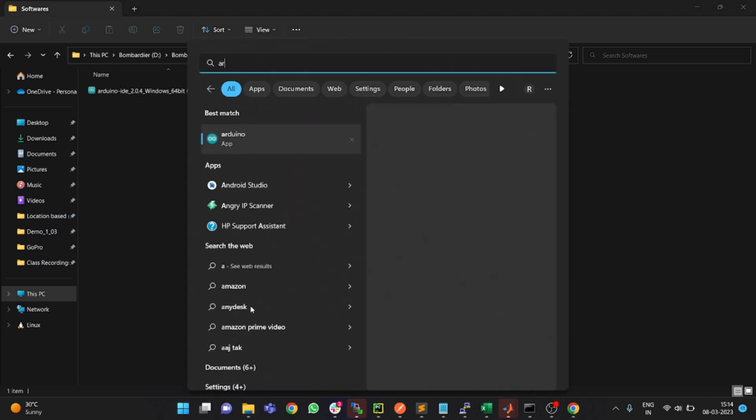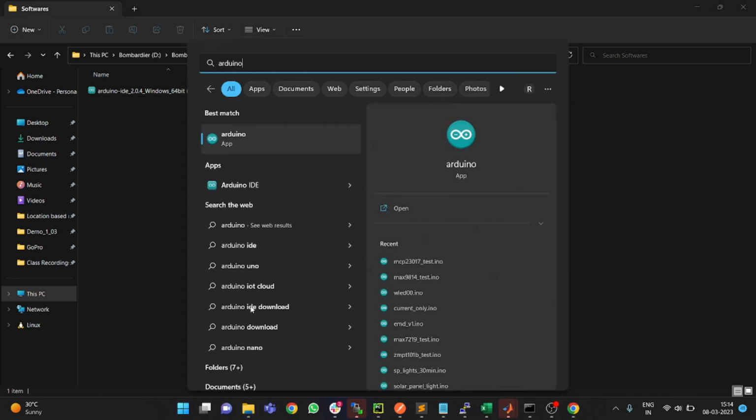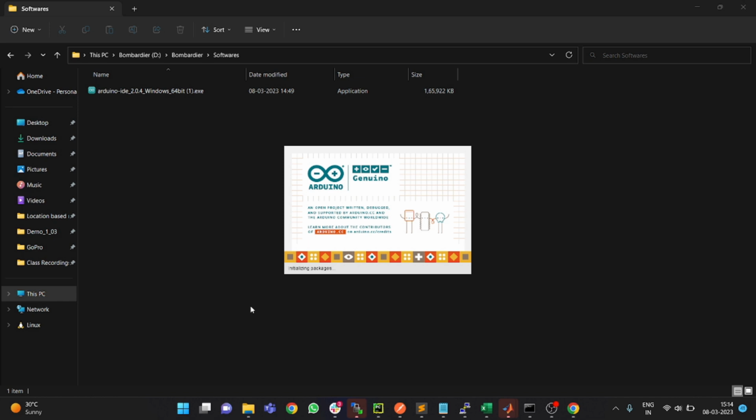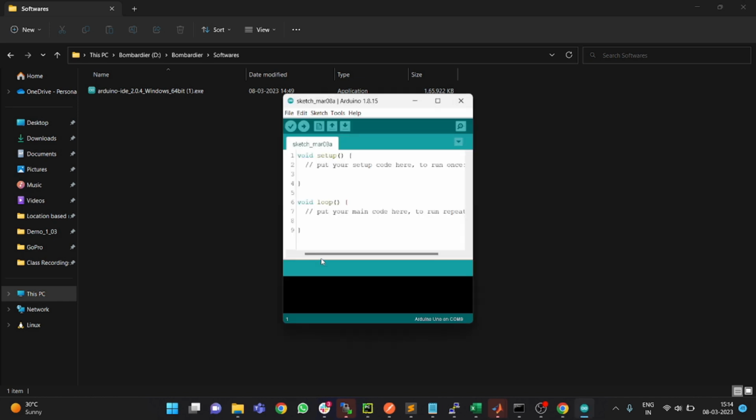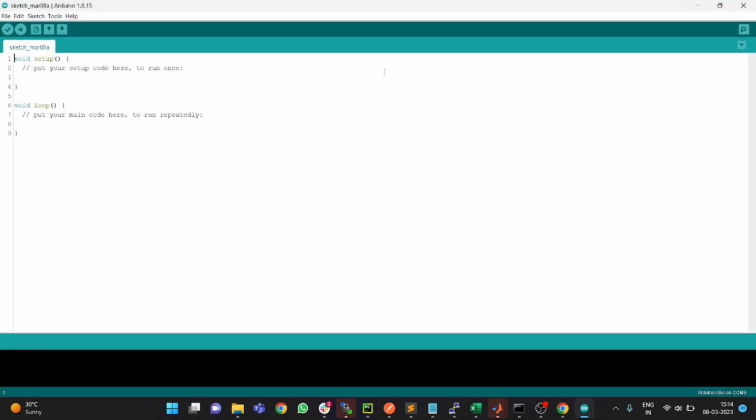We will open it just in the search box. We'll simply type Arduino. It will take a few seconds to open. Yeah, now we have opened Arduino IDE. So it has a sketch where we'll be writing our code. It will come with two functions, void setup and void loop.